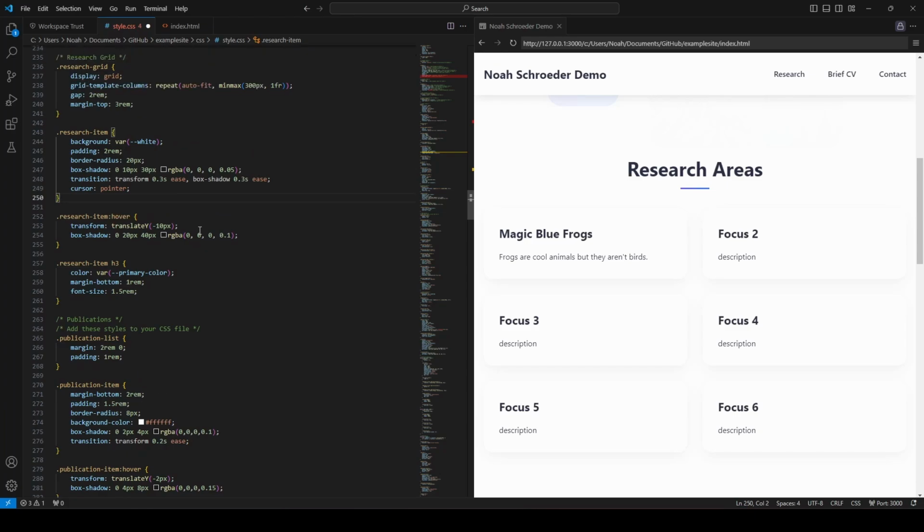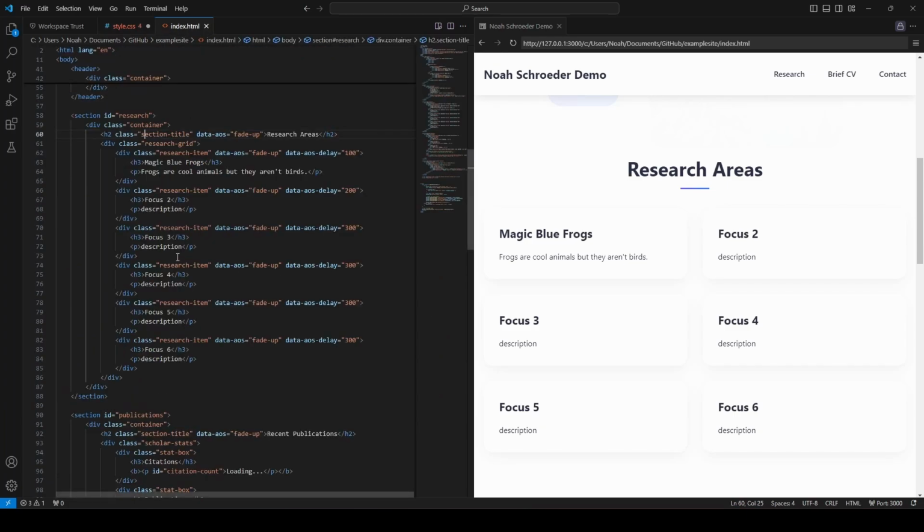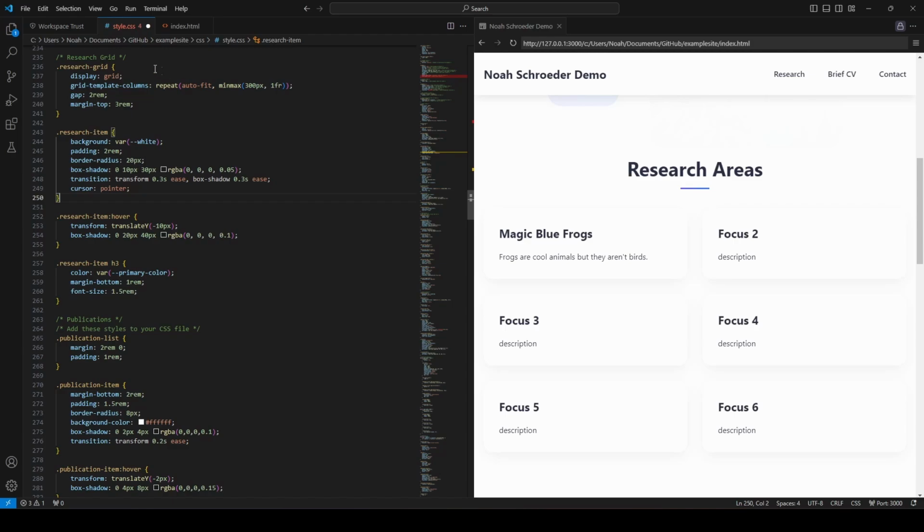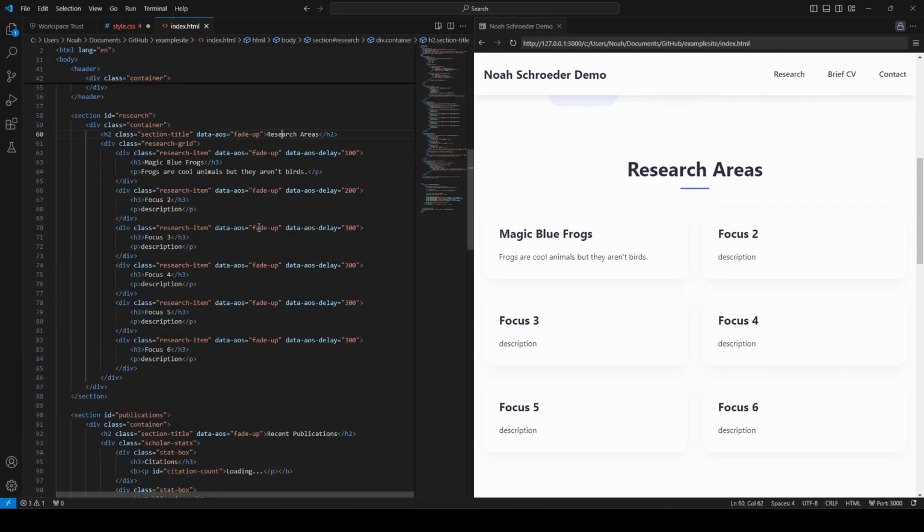Long story short, if you want to change something specific, all you have to do is look at what class you have. If I want to change the way this research areas title looks, all I'm going to do in my HTML is look for the class, and it says H2 class section title. So I would just go into my CSS file, find section title, and change it like we did earlier.